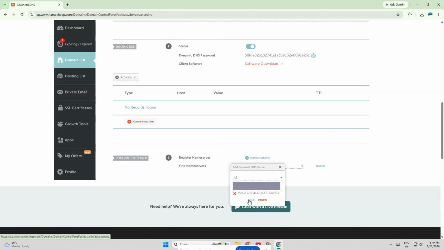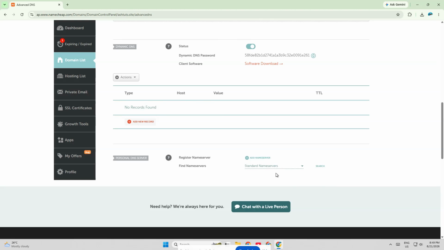Now repeat the same process for NS2. Click Add Name Server again, enter NS2 in the Name Server field, and then enter the second IP address from your hosting provider. Again, click Done to save it. At this point, you've added both private name server entries inside Namecheap, but there is one very important step left.